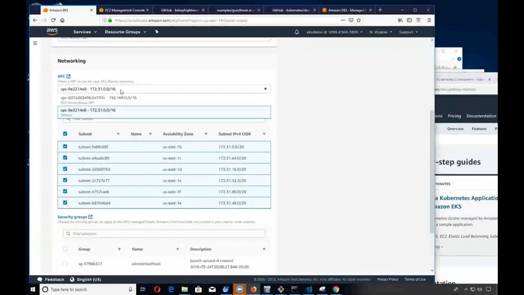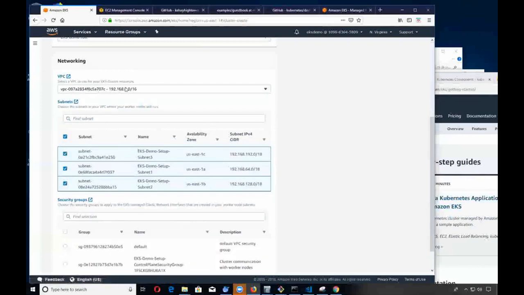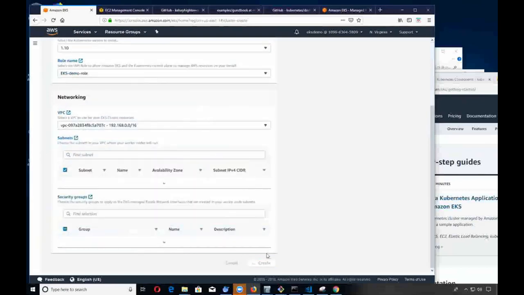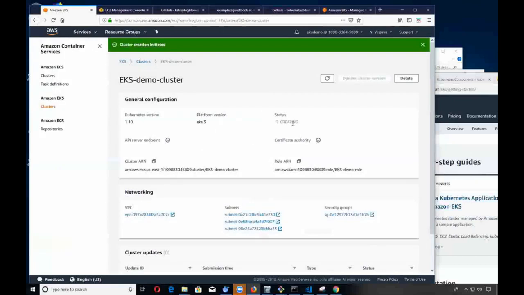For a VPC, let's go ahead and select this one. This got created by that previous CloudFormation template. As you can see, it's EKS demo setup, and it basically brings in the subnets for you. So we're going to go ahead and select all three of those. The security group, it created from the previous template. So let's just go ahead and use this one for the master control plane, and we will go ahead and create.